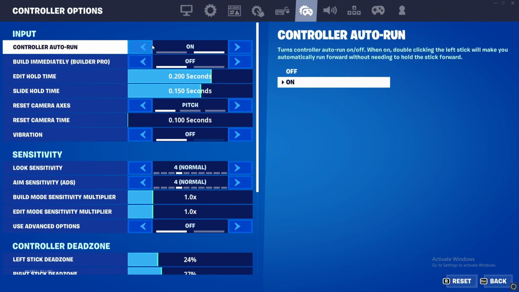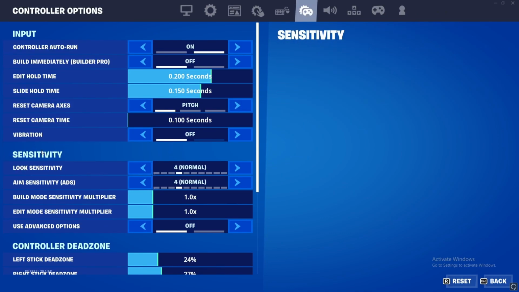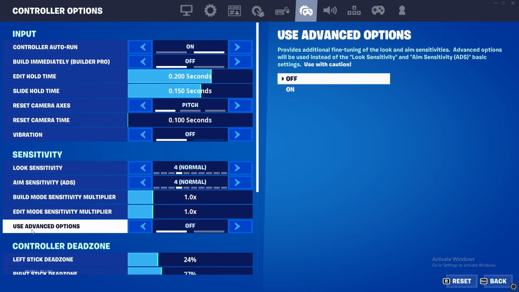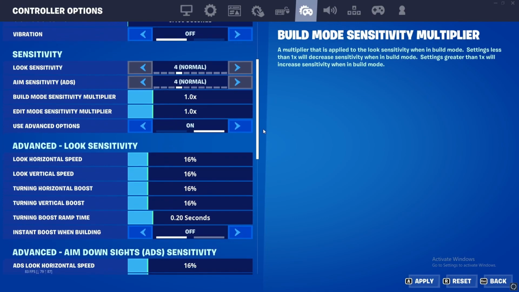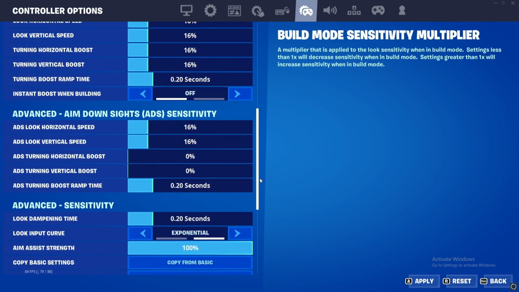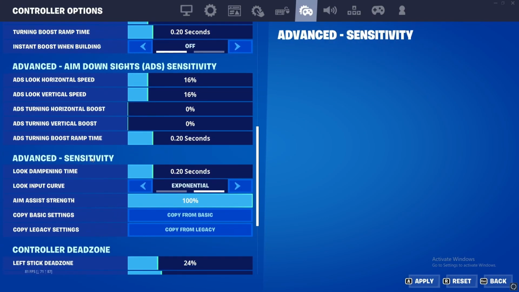After you get here, you scroll down and you look in the sensitivity tab and you find the use advanced option setting, pressing the arrow to the right, and you confirm this. Now you scroll down until you get to the advanced sensitivity settings.